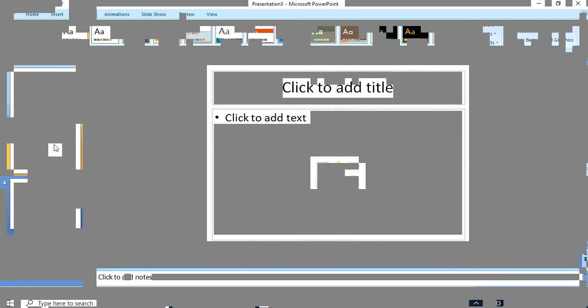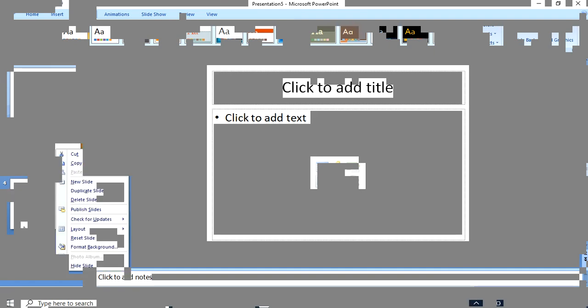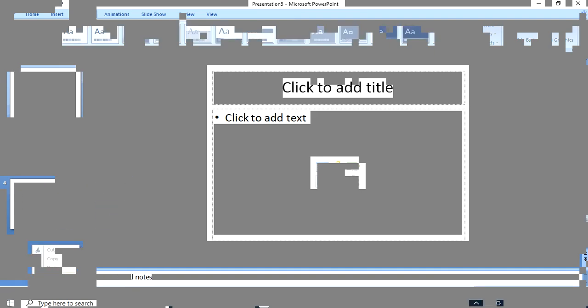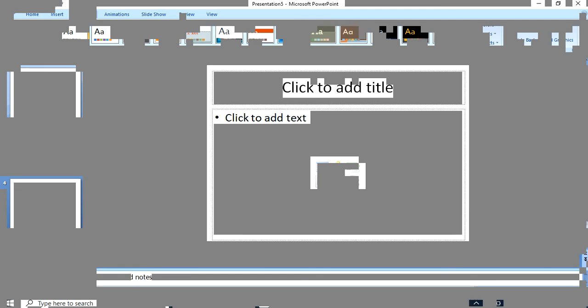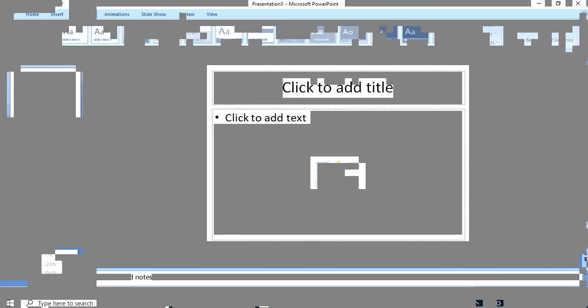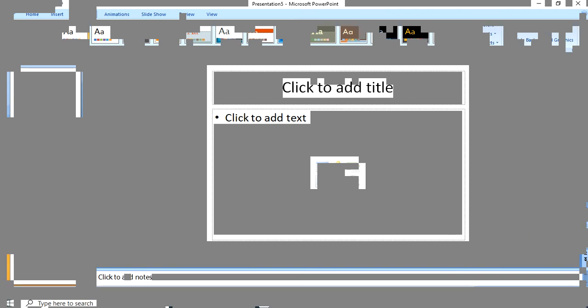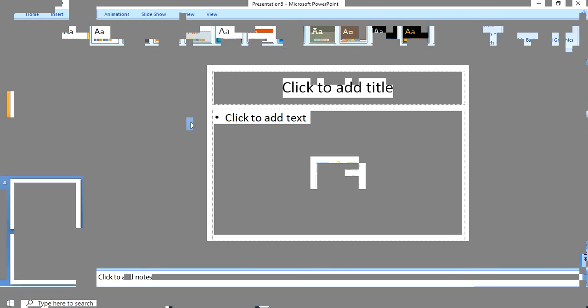Duplicate slide, you see, I can create so many of them, or keep saying new slide, this slide 5, until you get to slide 20. For example, I want to do slide 6. Now the second thing to do is to get the design of your slide.